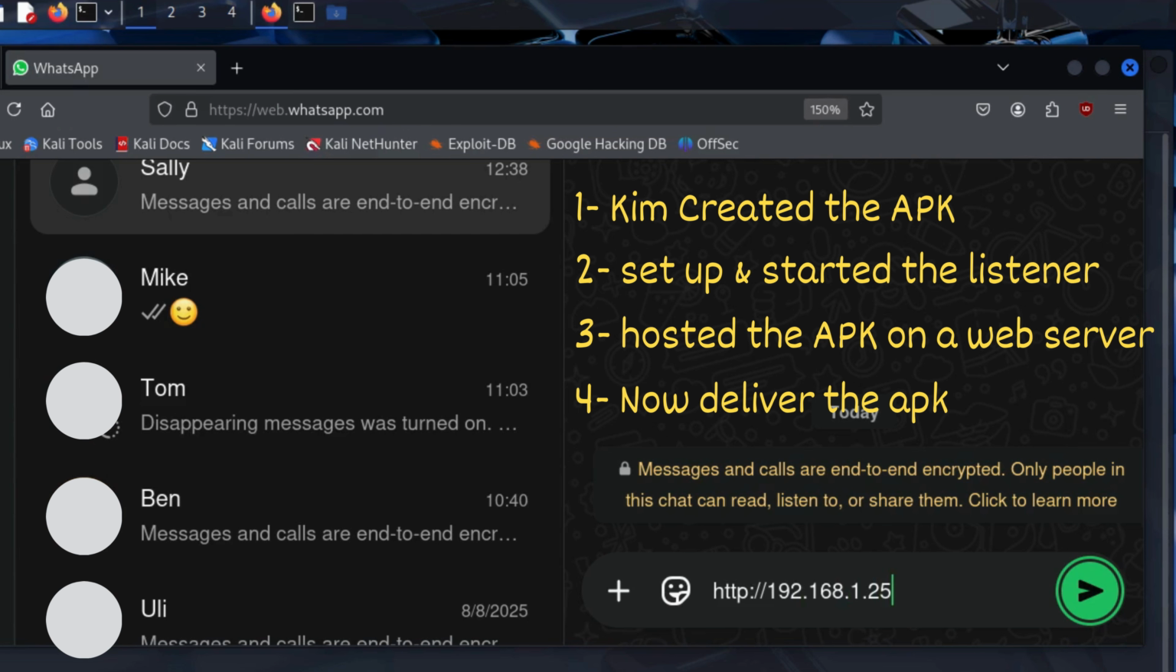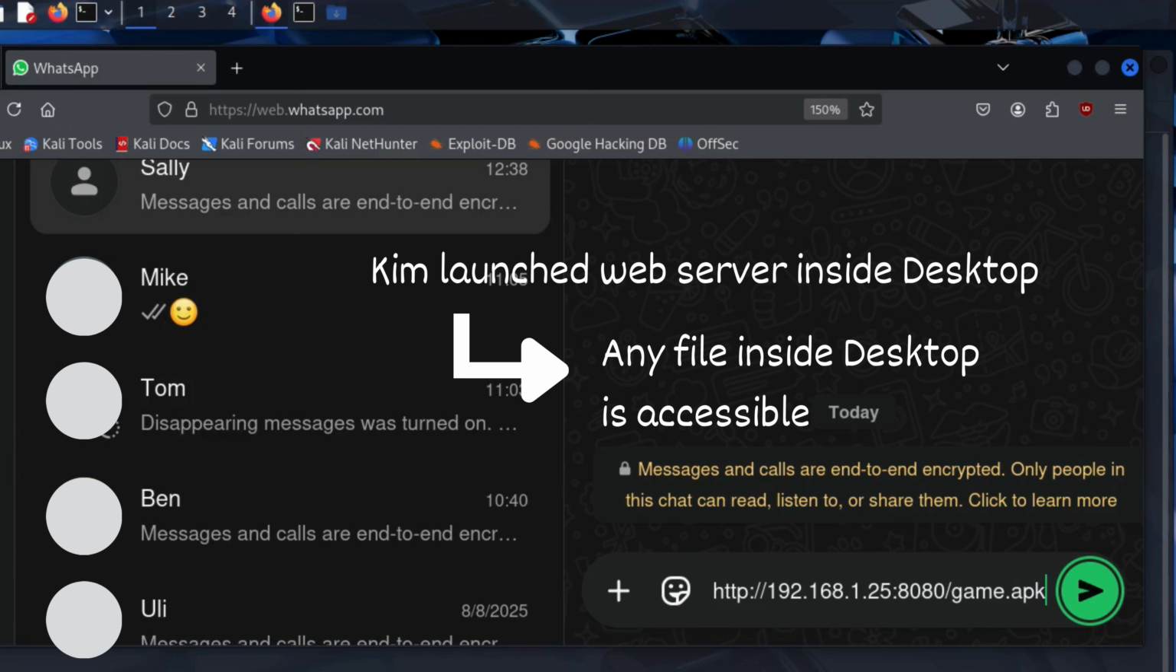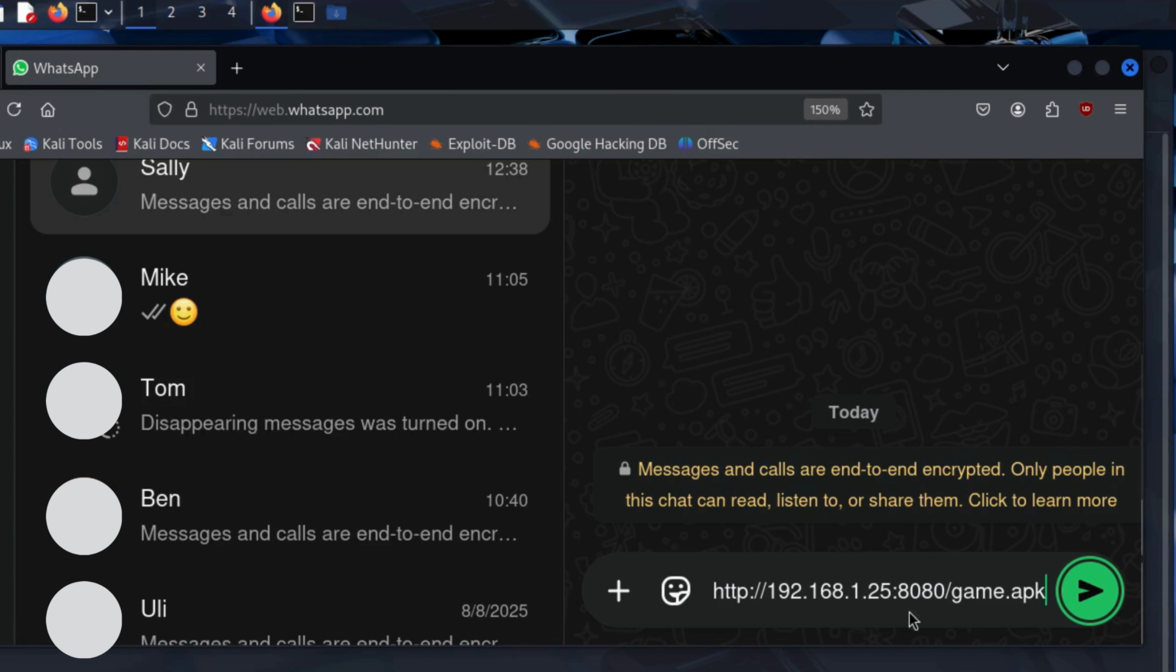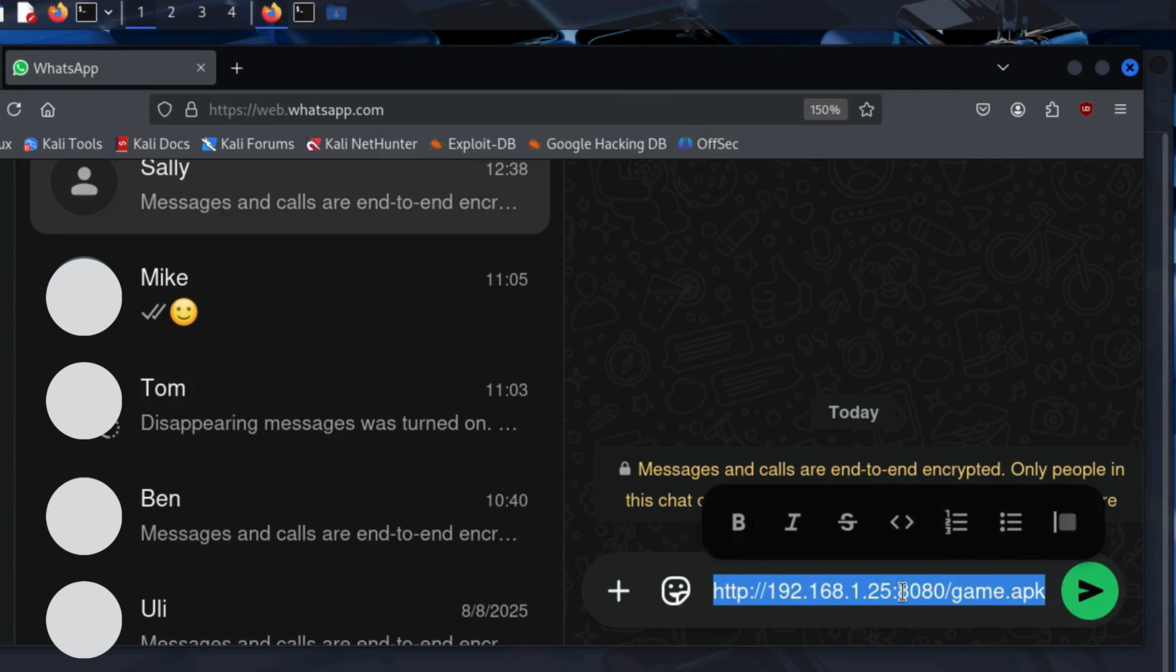HTTP followed by the IP address of his Kali machine, the one running the web server. Then 8080, the port the web server is listening on. And finally, the name of the file. Remember, when you launch a Python web server inside a folder, any file in that folder is public to anyone who has the link. This link is long, technical, and looks suspicious.